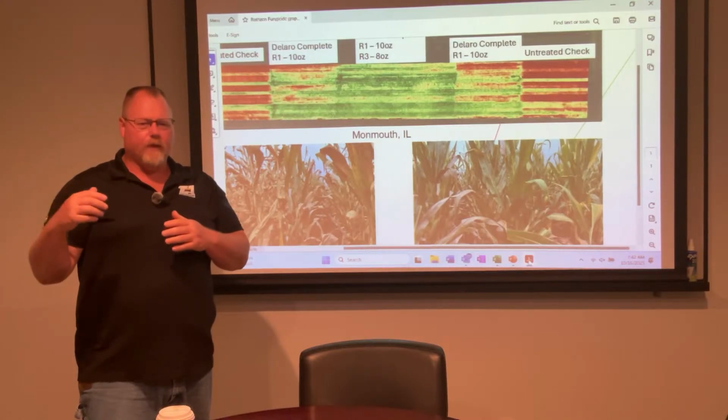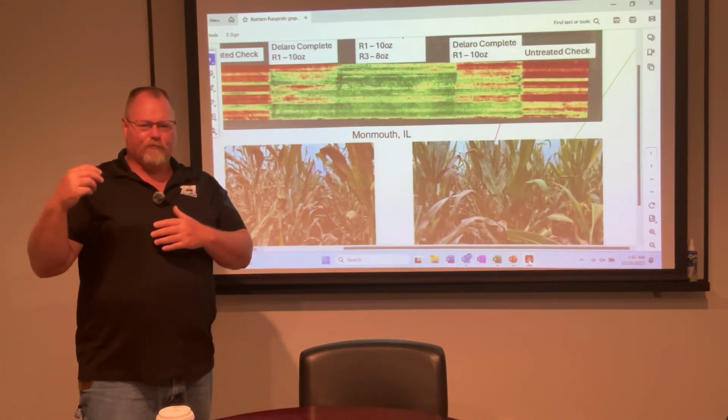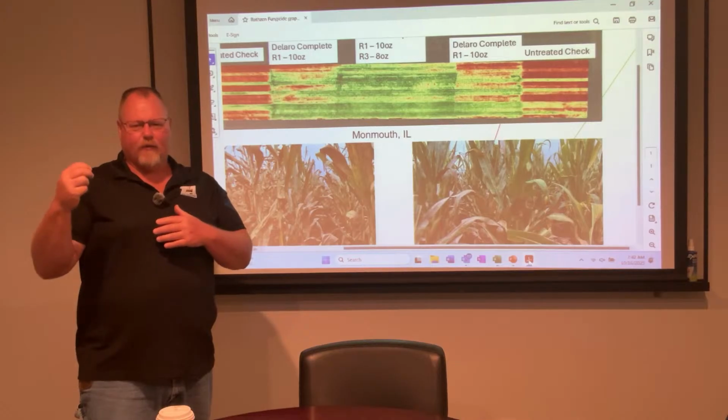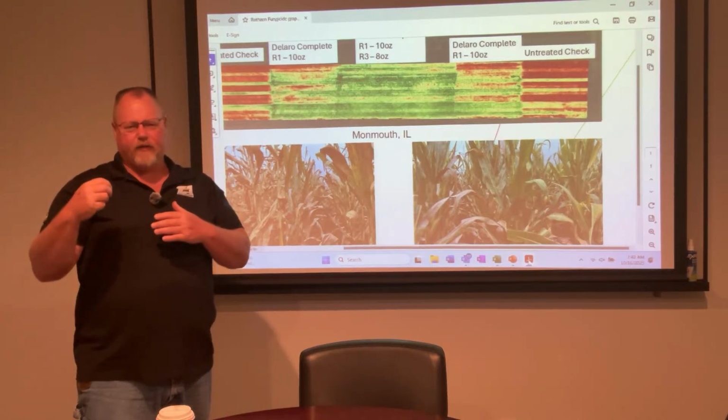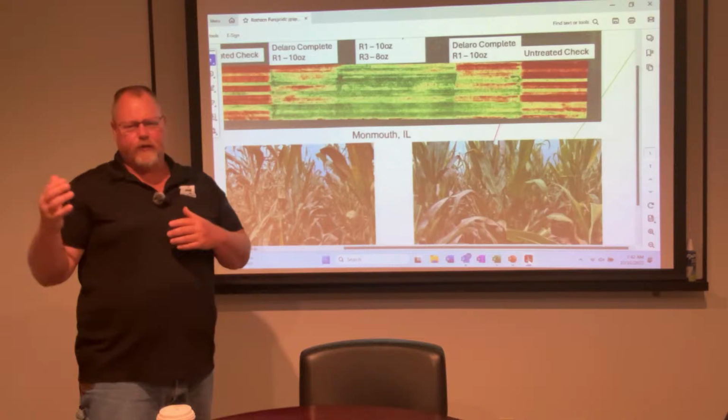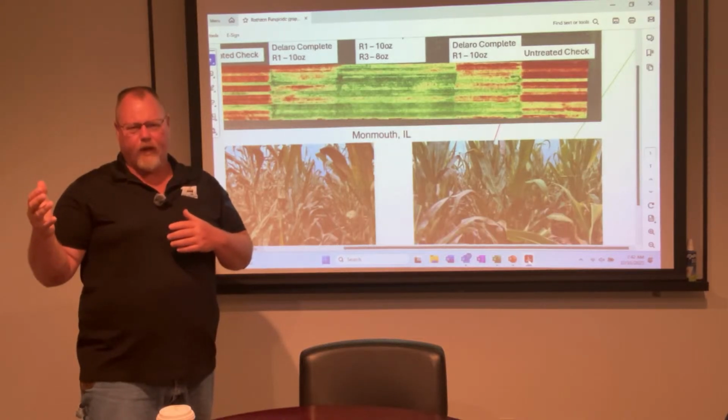R2 would be kind of the blister stage. That would be brown silk. And if you extend that window to R2, you're going to pick up a couple more weeks of window.